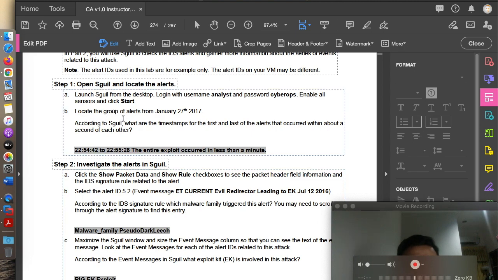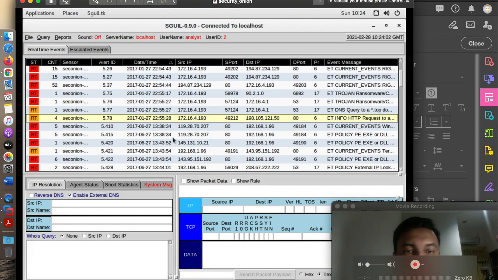Locate the group of alerts from January 27th, 2017. According to SQL, what are the timestamps? This is the question. So we need to locate the alerts first from January 27th, 2017. So how do you want to locate? You can see here this date cannot be changed.